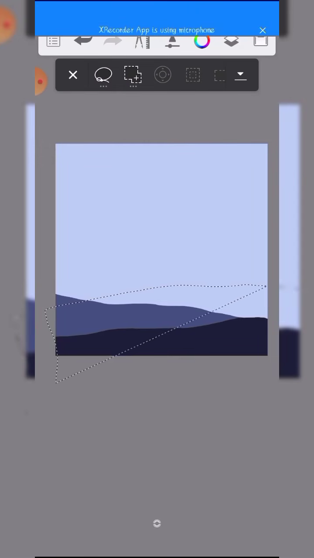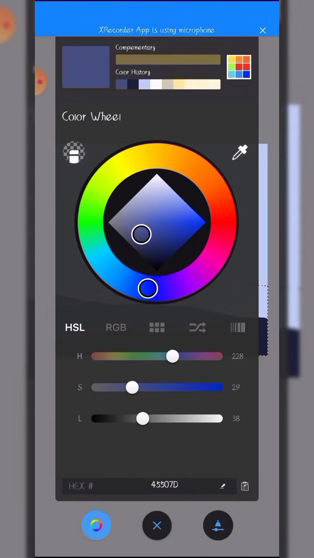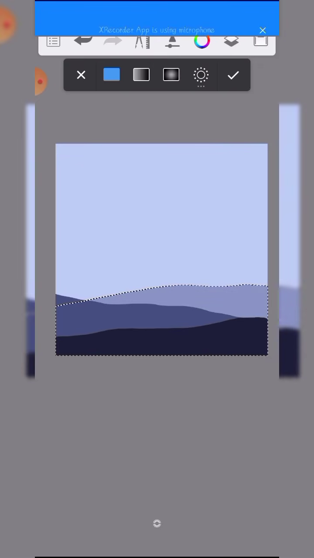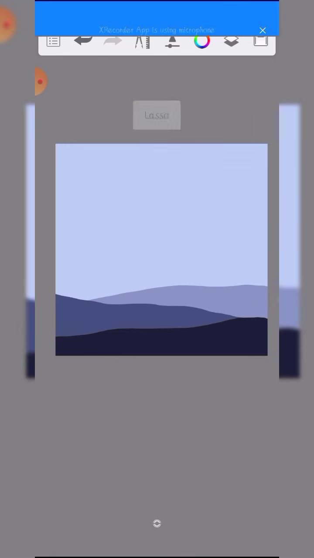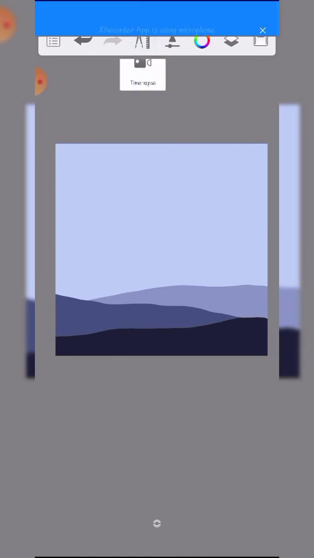Use the lasso tool again, and I'm gonna fill this one in also. Same way I did for the last one, I adjust this up and make it a little lighter. Fill this in. Okay. Now, this is not straight hard. And below this, I am going to make a gradient fill.